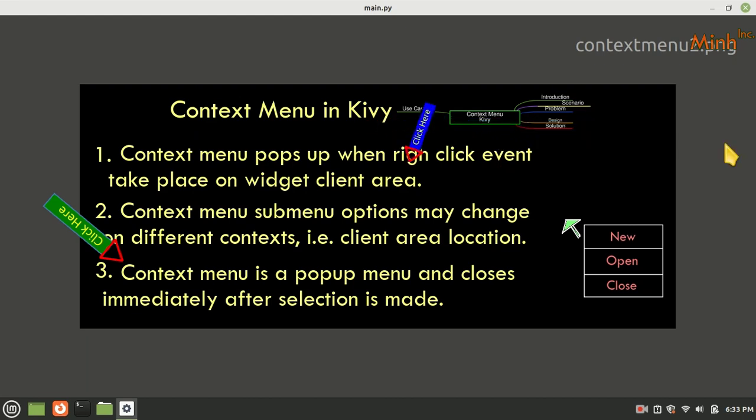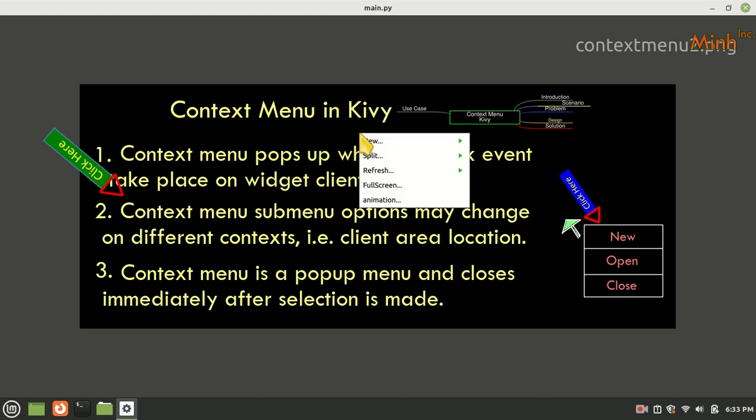So this is context menu. If someone right clicks, then a menu appears. This is context menu. Okay. So like this is a utility which shows the slides. If I right click on this utility, this is context menu. If I click here, this is a context menu.